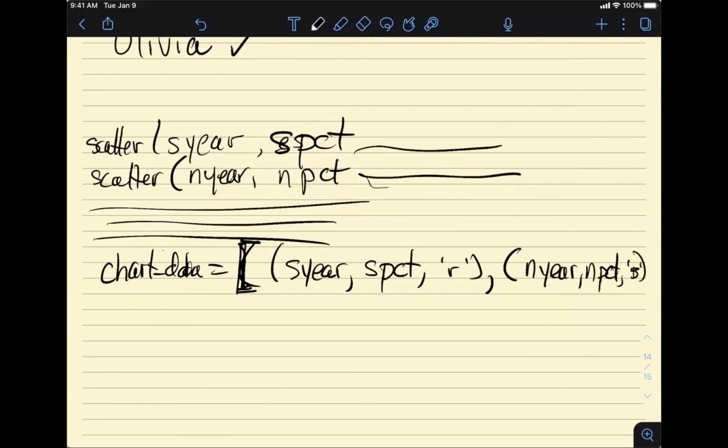So there's two, and let's say there's more. So instead of scatter, scatter, scatter, scatter, scatter, scatter, if you had something like this, it would be for CD in chart data.